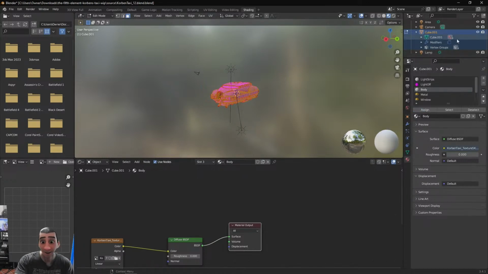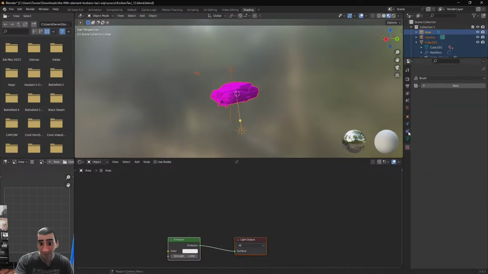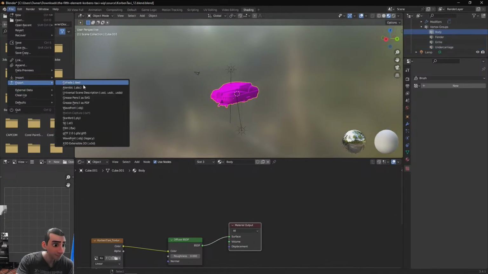Please tell me that I assigned that to everything. Let me try that again. I want everything to be assigned to that material. Okay, we'll see how that works. File, export.